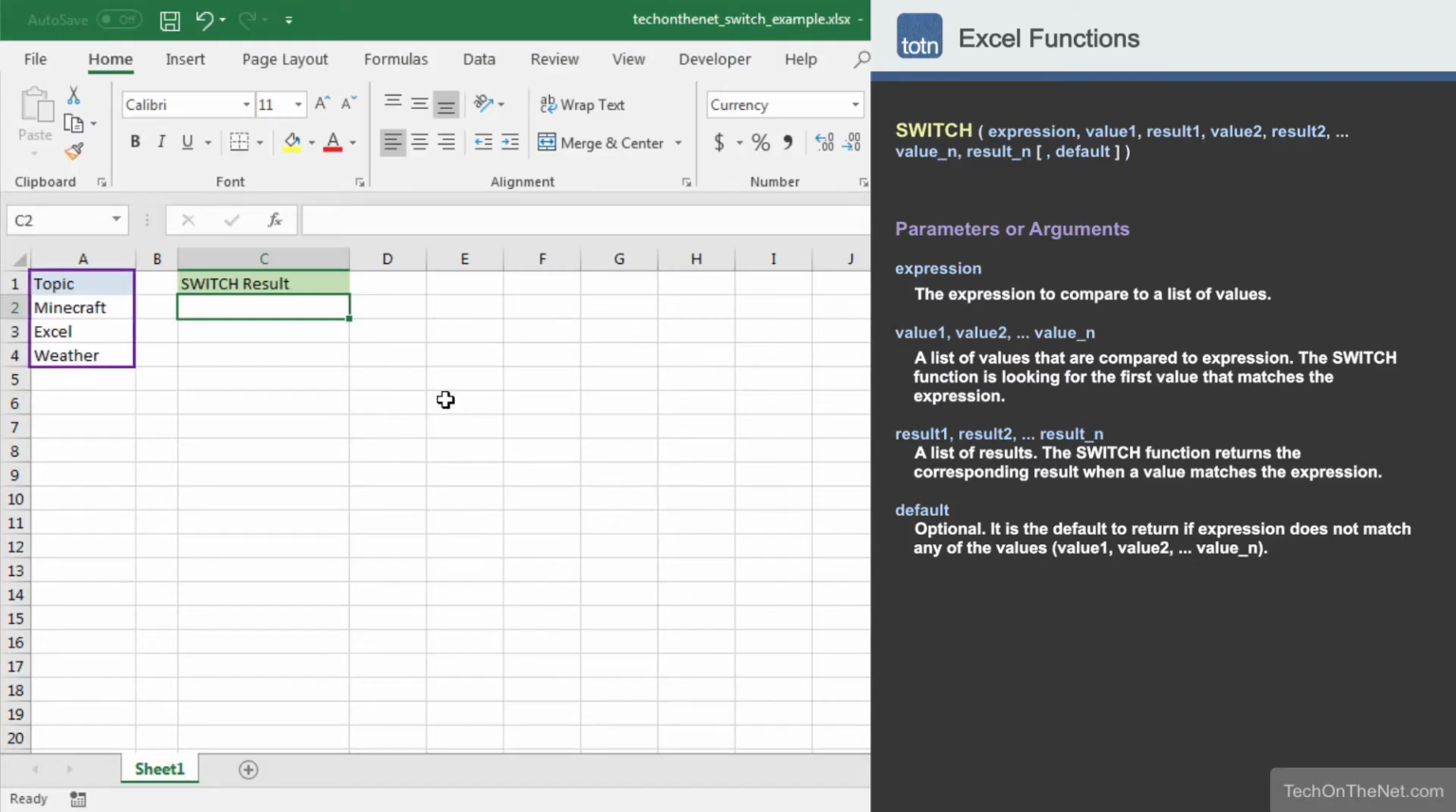Here we have a list of topics. Let's use the switch function to return a specific website for each topic. To get started, let's begin by entering the switch command.